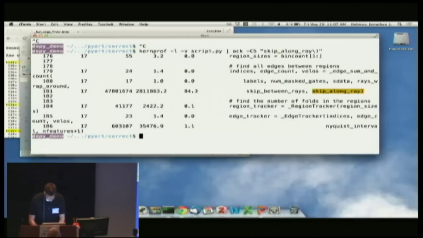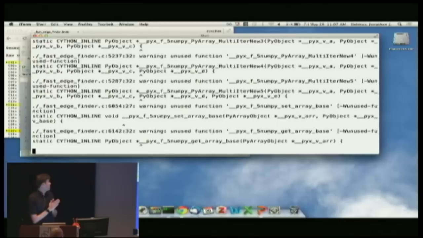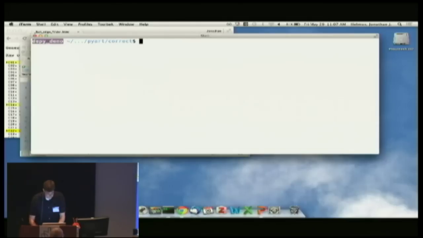But so we're going to remove that compiled library, the old one. We have to run Cython. This is going to generate the C code for that, and then we're going to recall our setup.py. This is going to rebuild that extension module. Then if we rerun our profile, remember last time it took about 49 seconds.